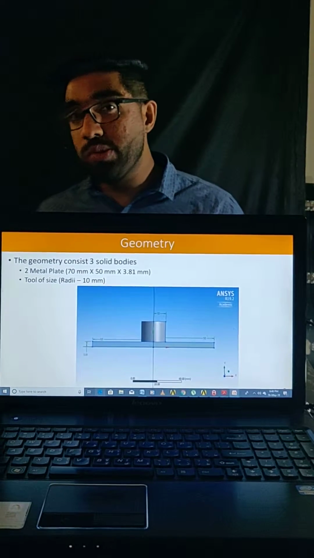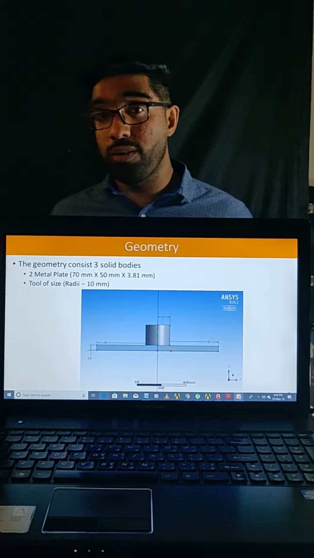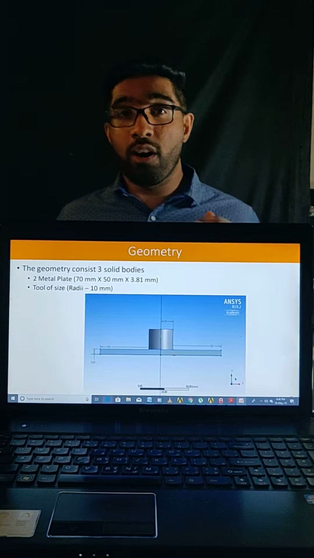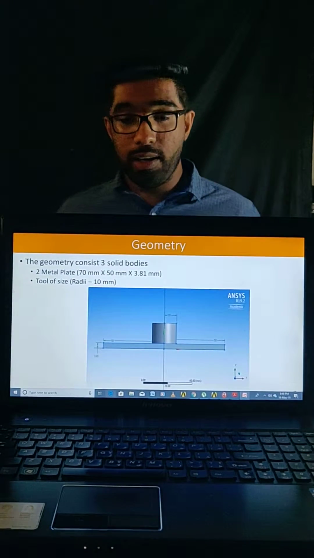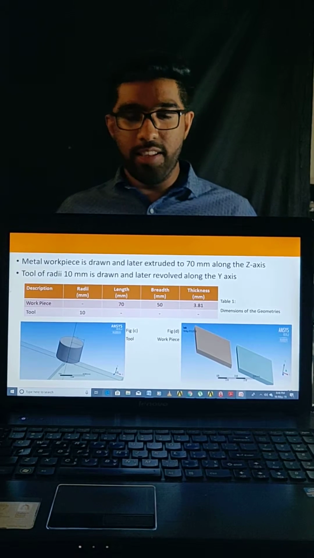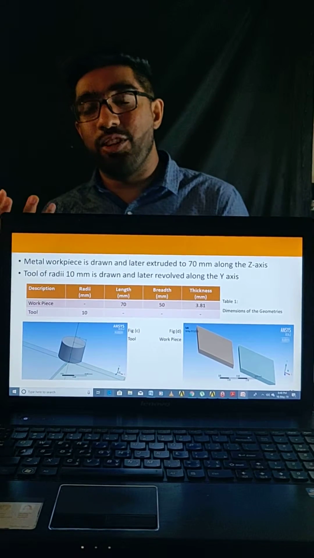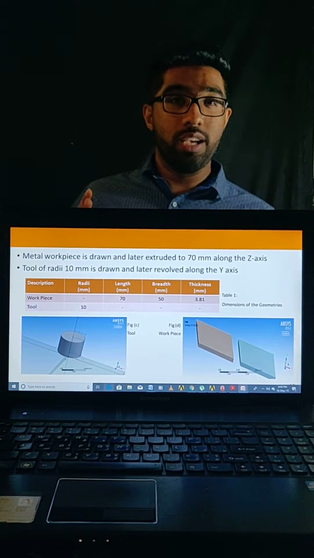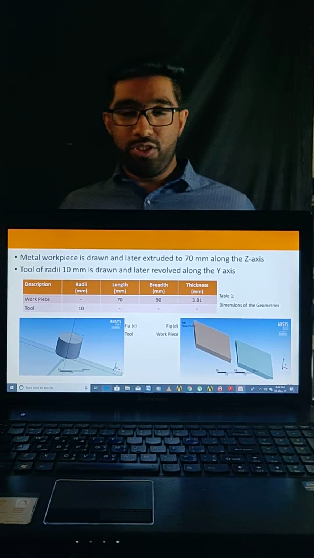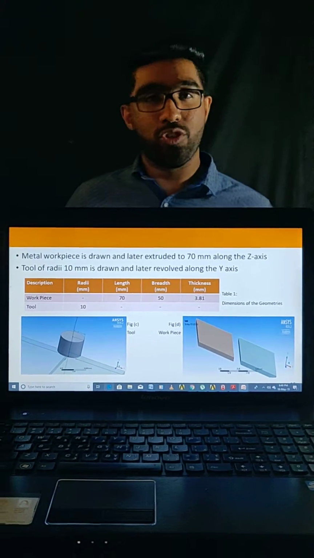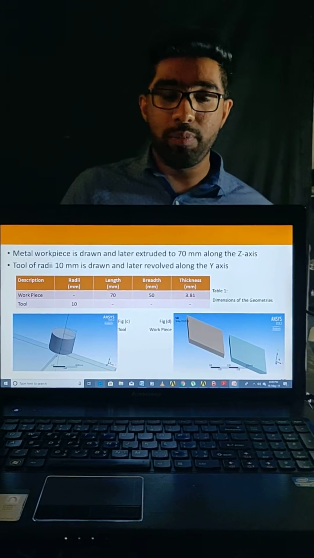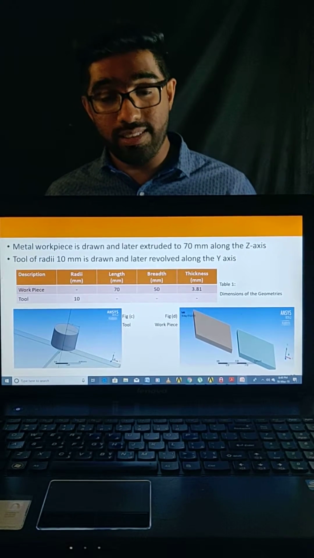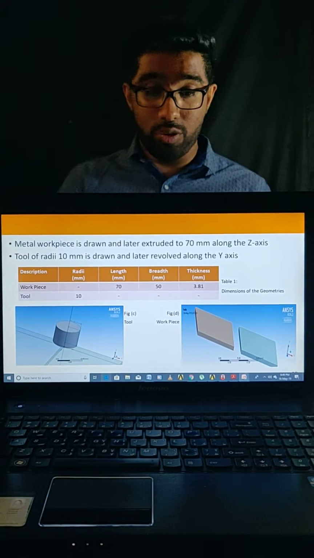The reason we chose PCBN for the tool is that it is super abrasive. In this analysis we are not considering the tool's pin, because the total heat generated through the pin is only 2%, which is why we are only taking the tool and the tool shoulder into consideration. To add a few extra details on the geometry, for the metal workpiece I have done an extrusion, and for the tool I have done a revolve about the y-axis to generate the results you have seen on the slides.